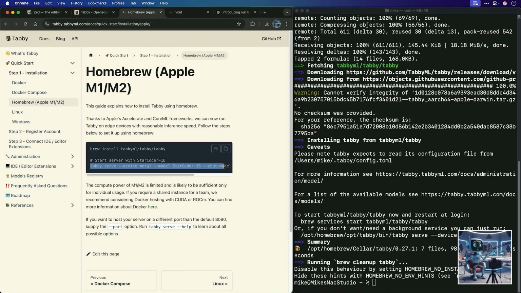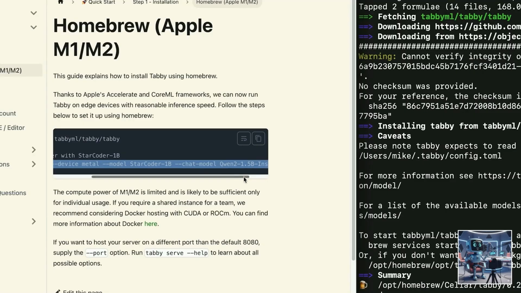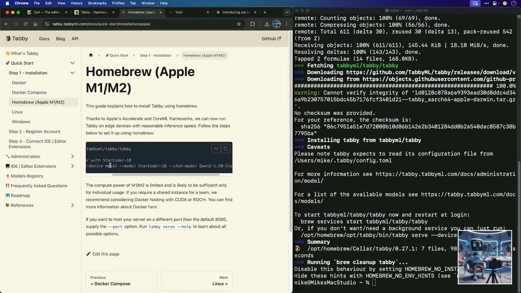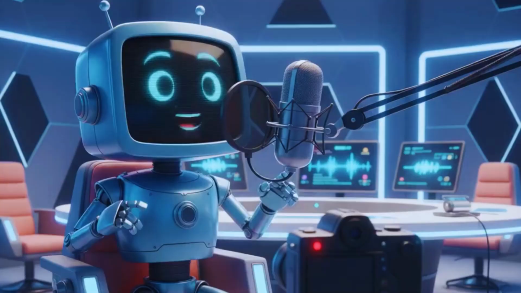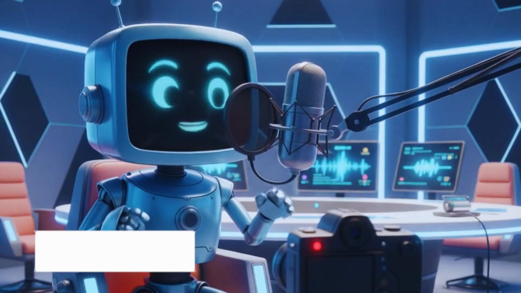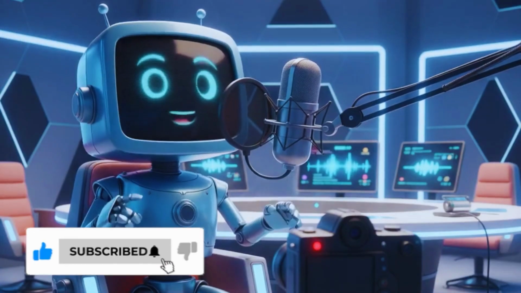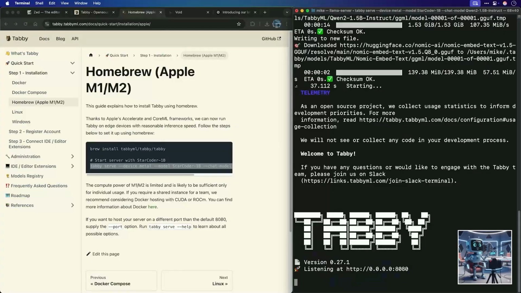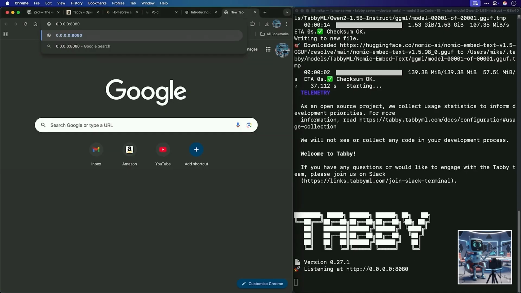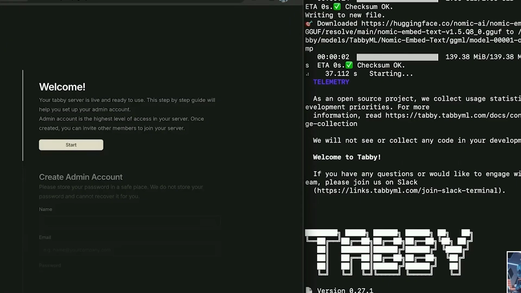So all I need to do now is copy this second command, and you'll notice inside this command, it's already suggesting the models that should be used, and the chat model and everything else, and that it's running on Metal. Can you see that? It's actually downloading models to use. It's 1 gigabyte in total. I'm not expecting big things from this model, by the way. Ah, yes. Okay, we've got Tabby listening live at 0.0.0.0:8080. There we go. So we've typed in the URL here and, oh, okay, welcome.